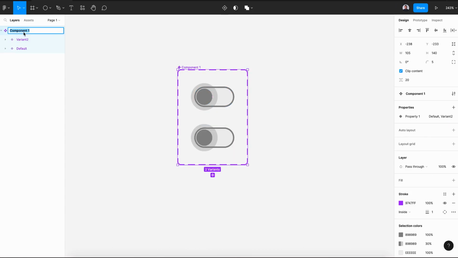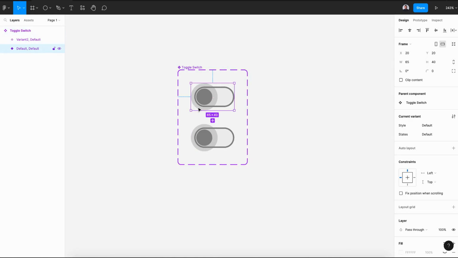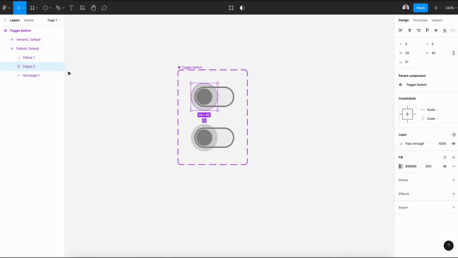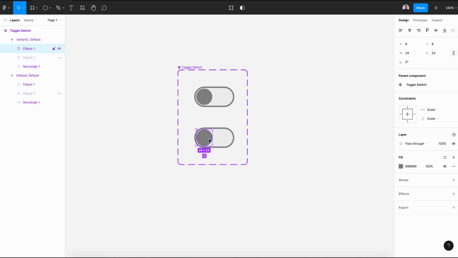Okay, let's rename the component toggle switch, and then let's go to properties, and in the settings rename the property name to style, and also add another property, variant and states. Alright, next let's select the big circle and hide it, and also here hide big circle, and this will be our activated style.